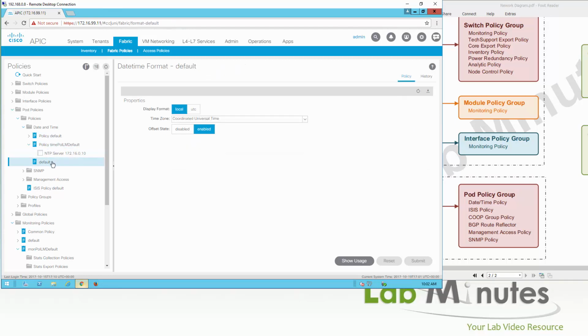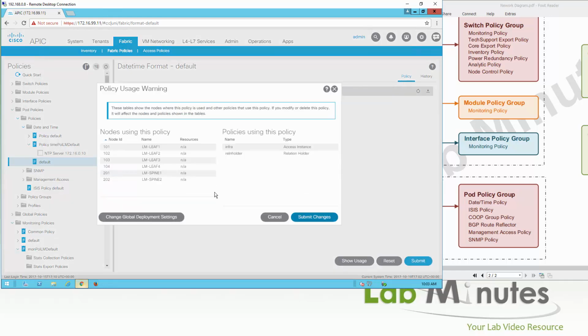Now selecting the default, this is where you set the time zone. By default, the display format is local. You can switch to UTC if you like. And then you select your time zone right here. For us, it's going to be America. Let me see if I can find what I need for Pacific Standard Time. I guess I can find Los Angeles. Oh, I just passed that. There you go. And offset state, we can keep that enabled. Click Submit.